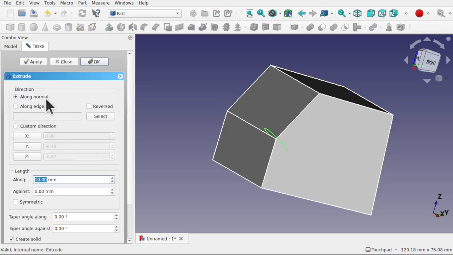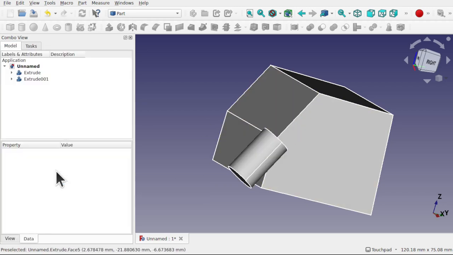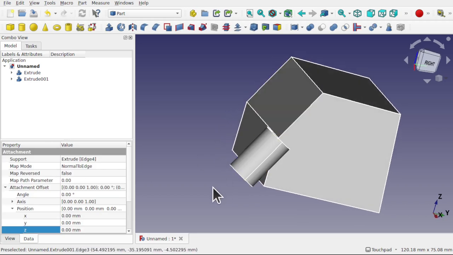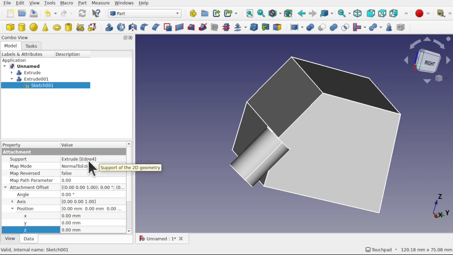I'm going to extrude it along the normal, which means it'd be extruding this way. And we do 20 millimeters and hit enter. So it's actually extruded the other way. So that's coming to that extrude sketch, this one here. This support is still extrude edge 4 and normal to edge.